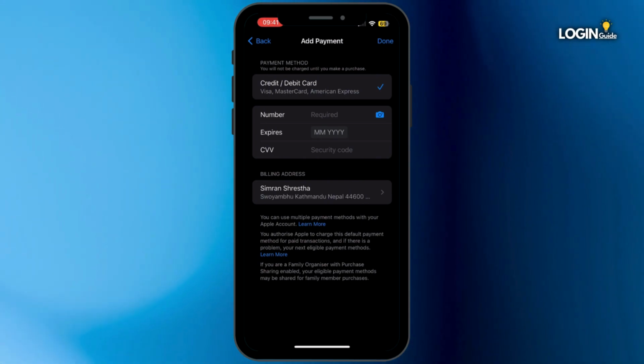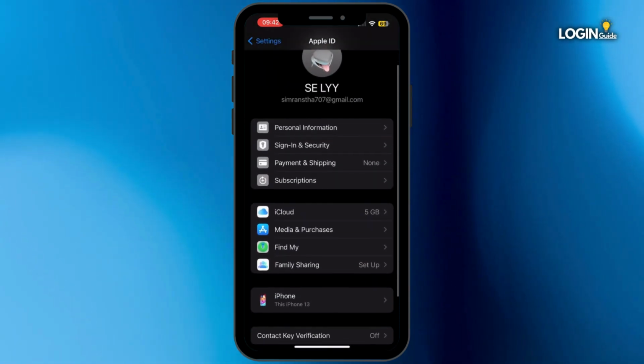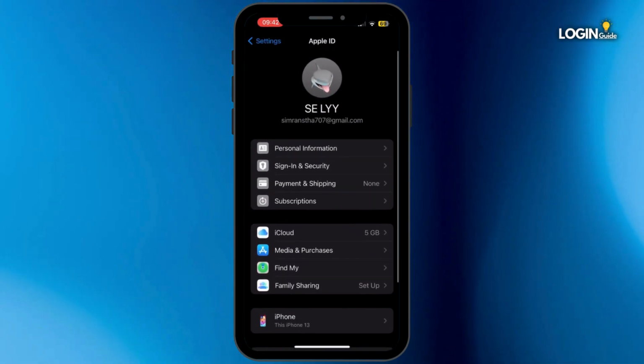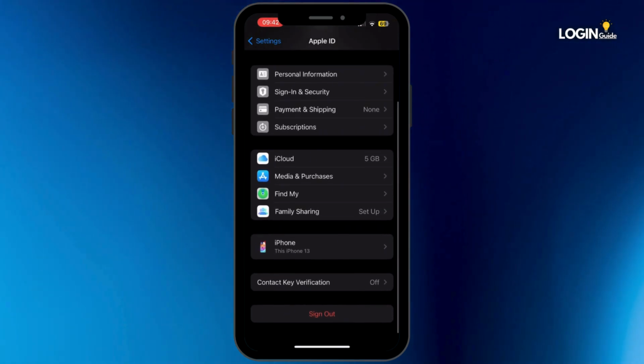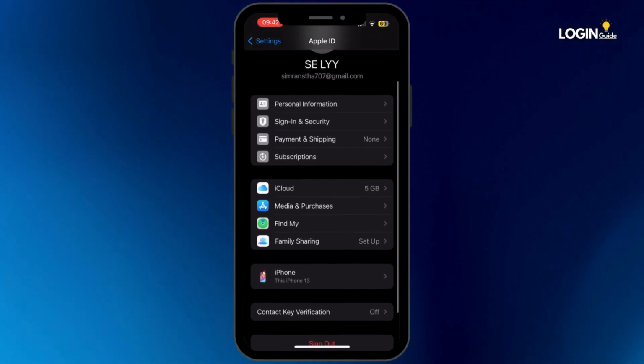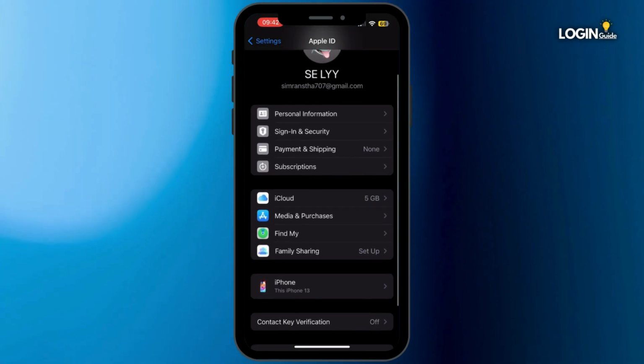But if it still does not, then you'll have to go ahead and sign out of your Apple ID and then sign in back again. For that, simply scroll below and then tap on sign out at the bottom of the screen and then sign in back again. And once you do that, your problem shall be fixed.